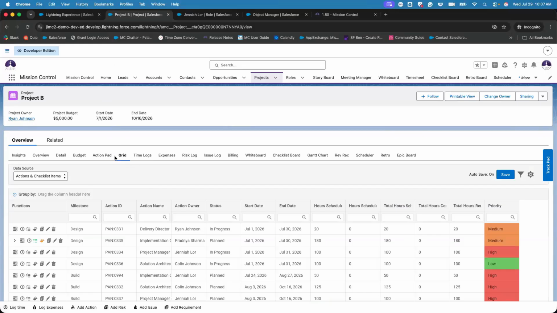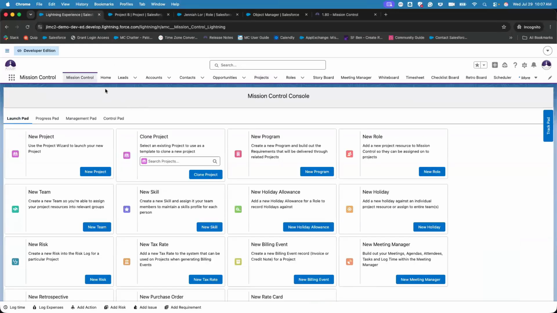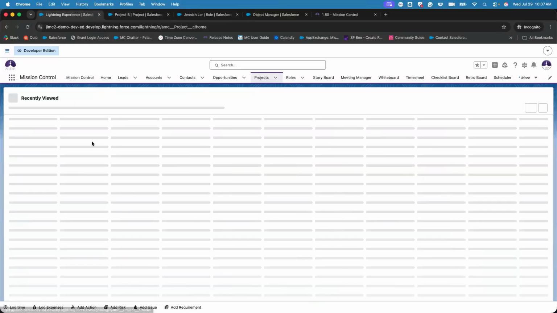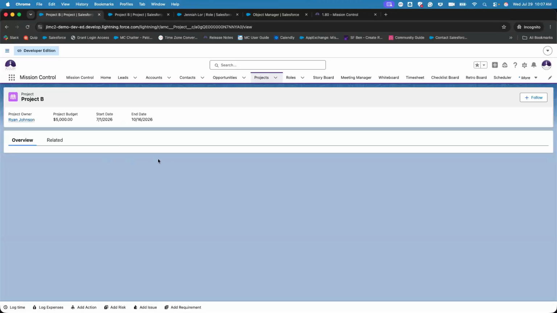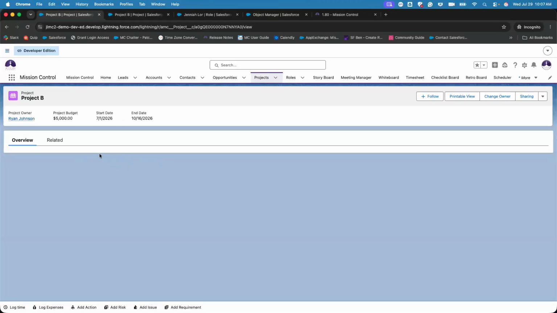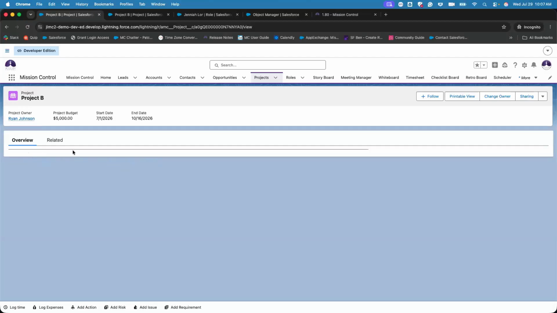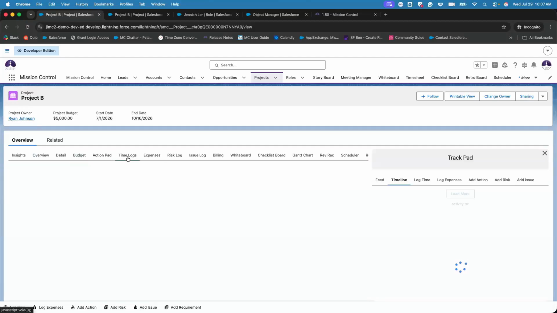Now, in order to get here, obviously, if you're starting with mission control, you can go into your projects, open up your individual projects, and open up your overview. It'll default to your overview or insights tab, and you can click on your grid tool.